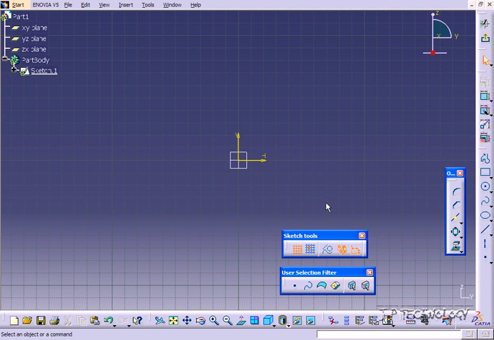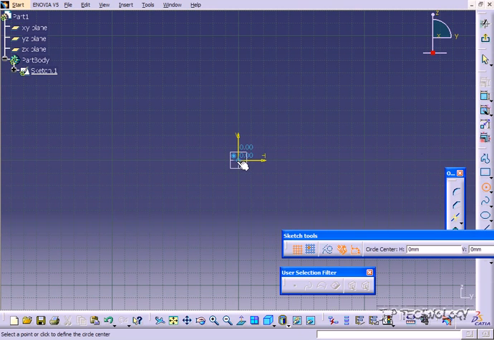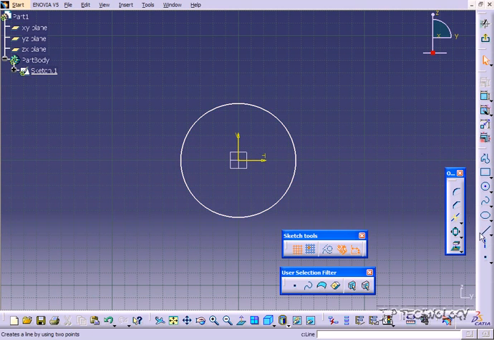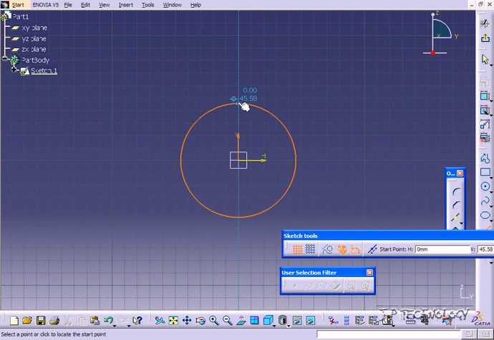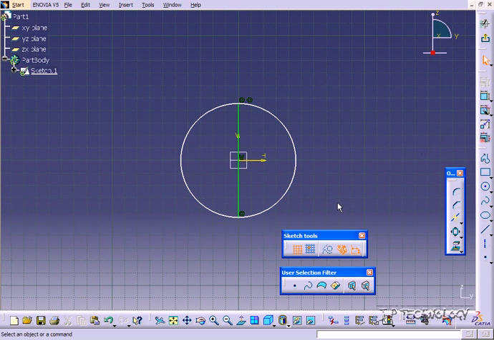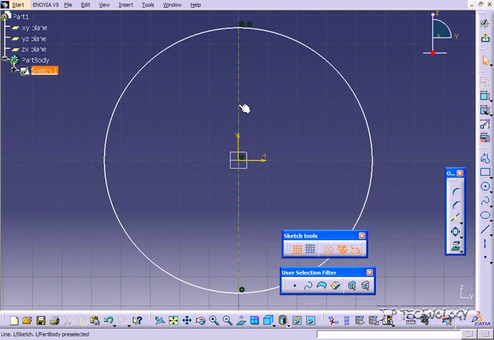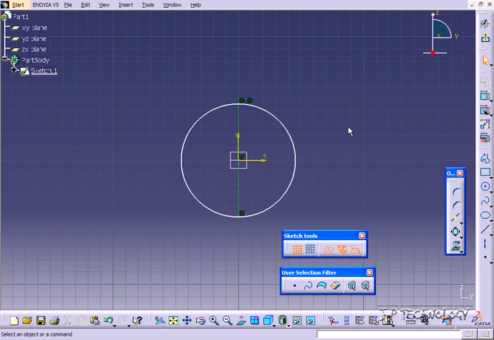So to start off, let's draw a few profiles. So let's make a circle, and let's make a line from the top of the circle to the bottom of the circle. Now, to convert a sketch to a construction geometry, what you have to do is select the line and click the construction. As you can see, it has the dotted line now, and that's construction geometry.